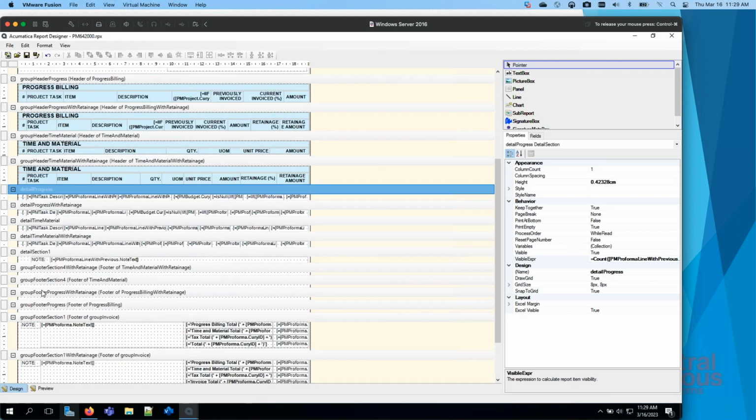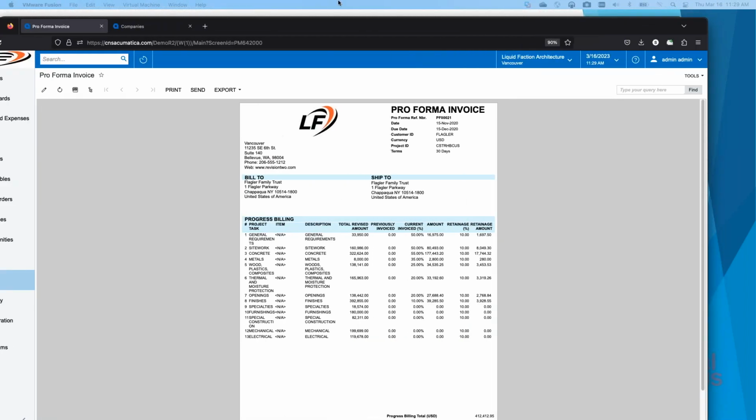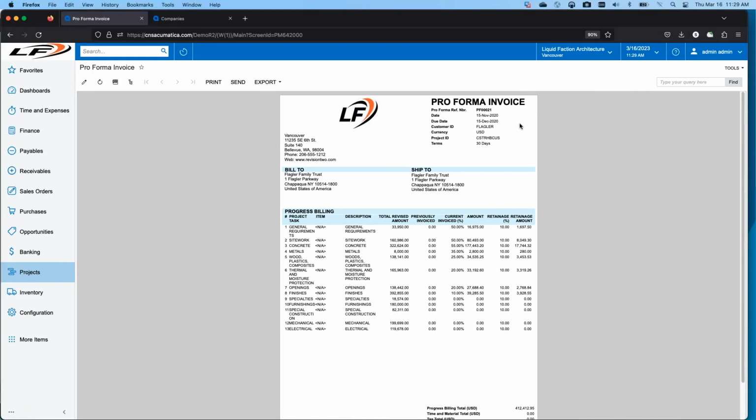So I don't have any specific footer sections other than the invoice. I don't have a footer for progress billing or time and materials, but I could. Let's say if I was going to do a total at the bottom of my invoice, then that would be something that I put in here. So if I come back into here, just as a visual, this is my top section. This was my invoice header. Then I have this, which is the invoice that I chose here, progress billing with retainage. And so that's why these items show up. And I have then the details with retainage showing up here.